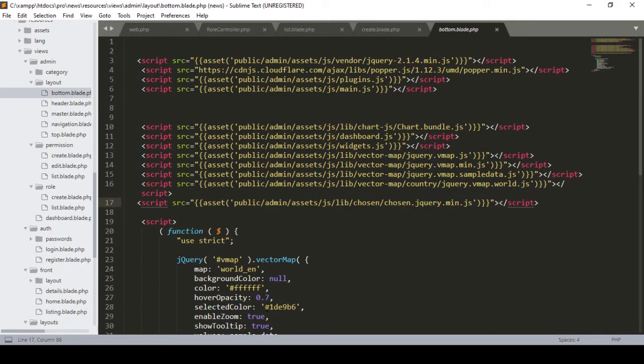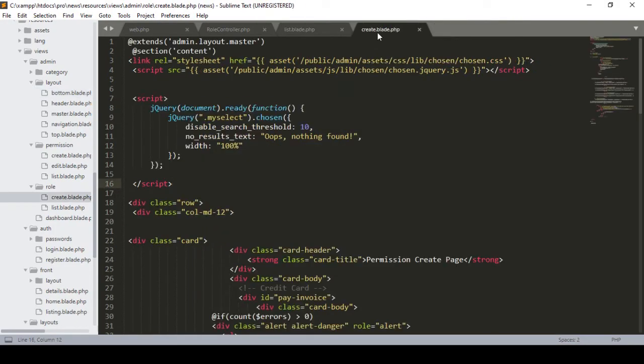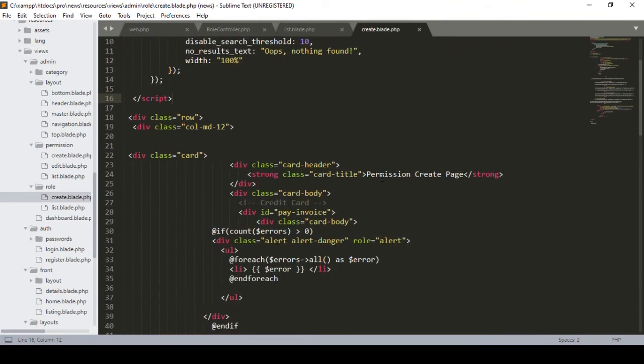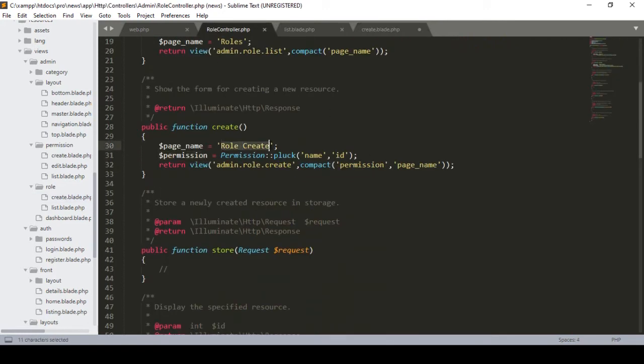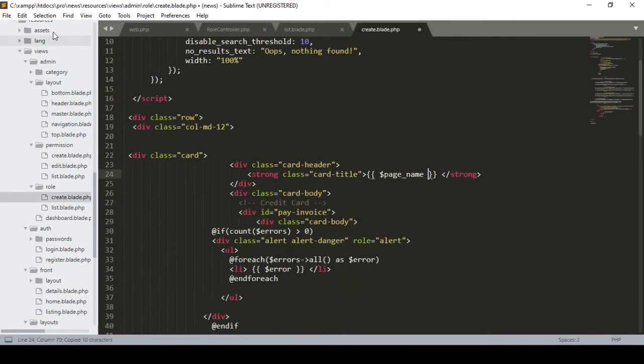For doing this, for right now we don't need this. For doing this here, that is actually permission. Okay, better I just define it here. I already assigned one of the names. So here I already assigned one of the page names, role create. So here that is actually the page. For now I just print it. So here I just define the print.